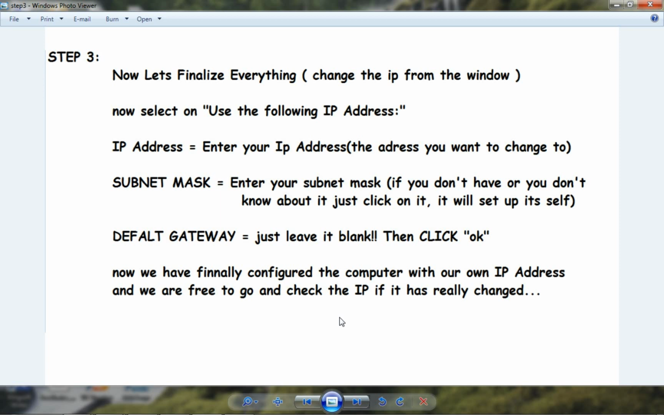After we have done that, we now have our own IP address. We are free to go and check if the IP address has really changed. We can go back and check the details of the IP address. So let's see the practical.